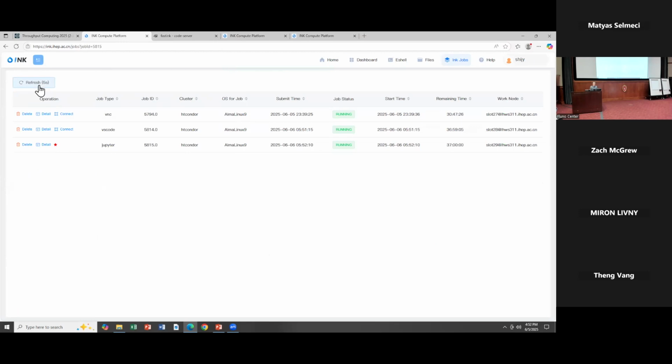Wait for several seconds. Is this then going to run on the EP, the execution point, the Jupyter or the Visual Studio Code, or is that running somewhere else? On the work nodes, yes, directly on the work nodes, and then we use port forwarding to the web page.